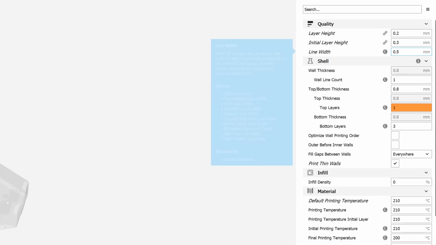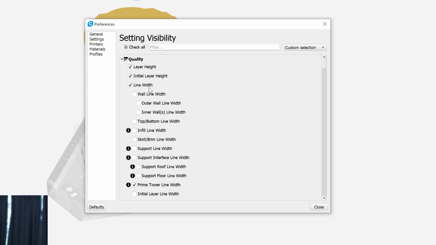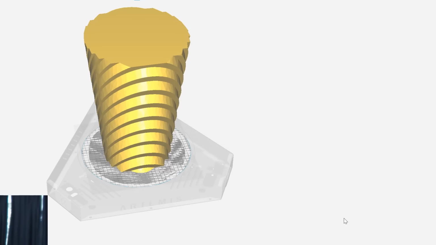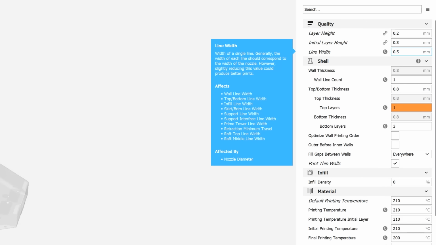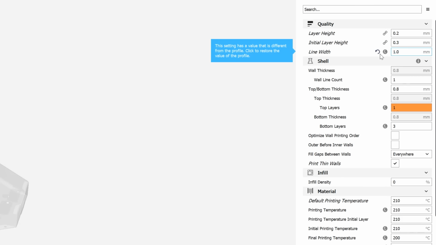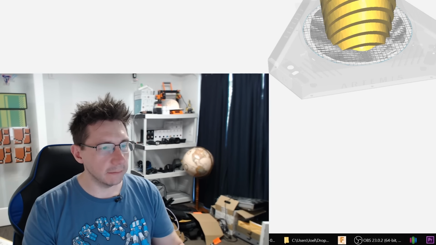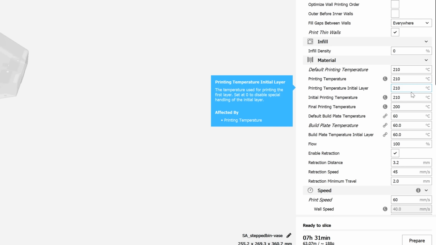First, line width. If this isn't actually shown, you can go up here to this little configure thing and make sure line width is checked and then close it and then it appears. The Artemis has a 0.5 millimeter nozzle, but we're gonna change the width of the extrusion to 1.0. Once we do that, it doesn't complain. Everything's okay. Next is the printing temperature.